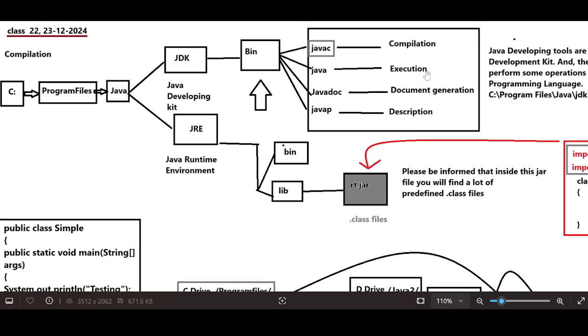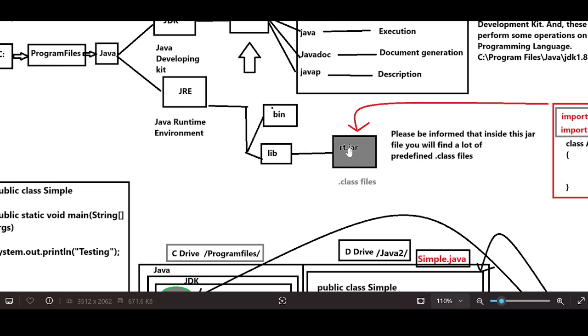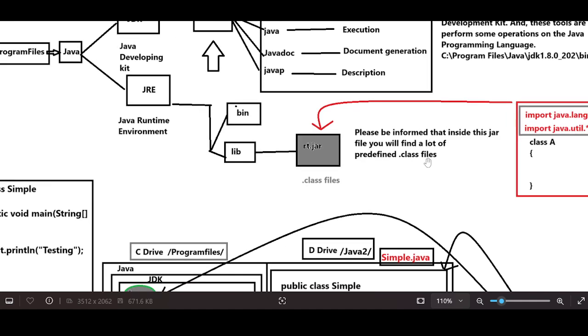Very simple. In JDK, you find a lot of tools for development. In JRE, you find a jar called rt.jar, the runtime jar. It is going to have a lot of predefined Java classes, .class files. So why is this discussion important?